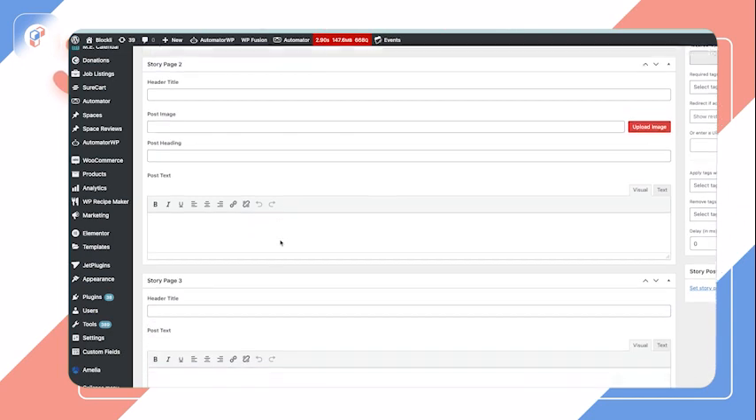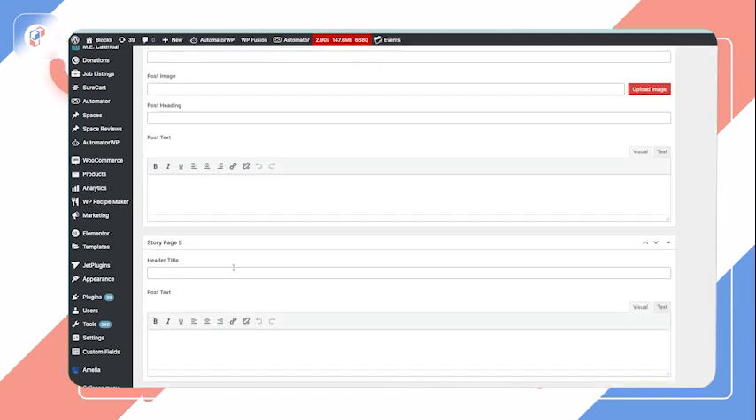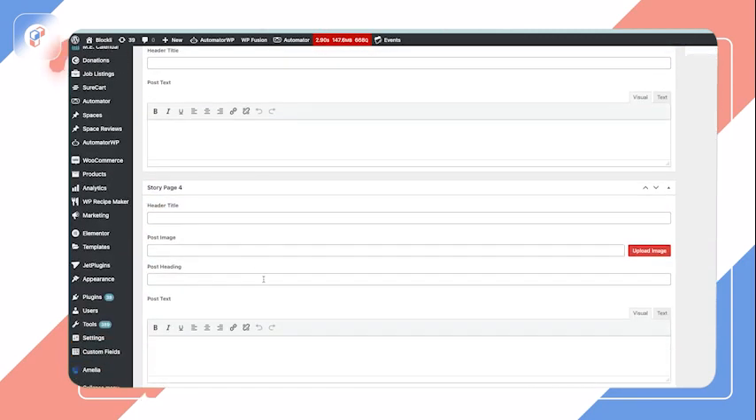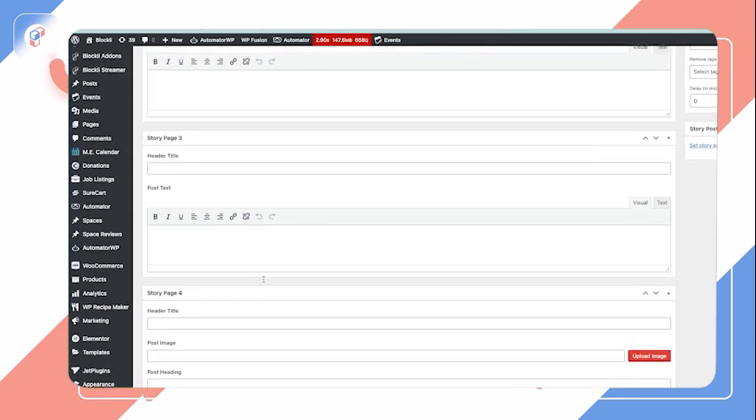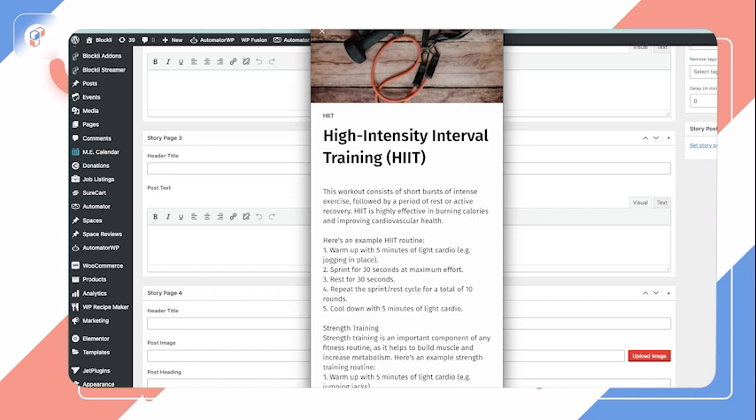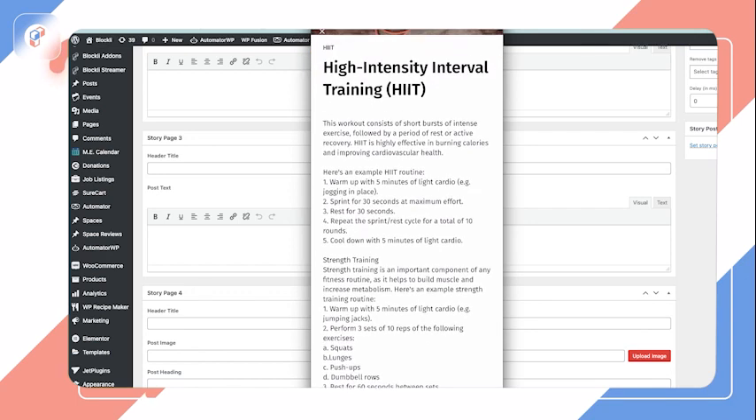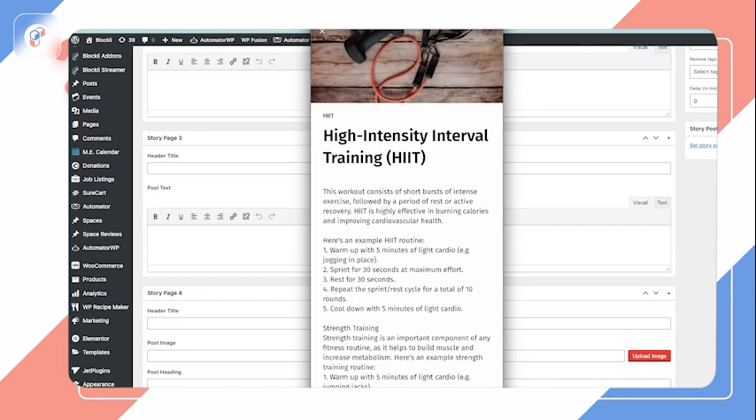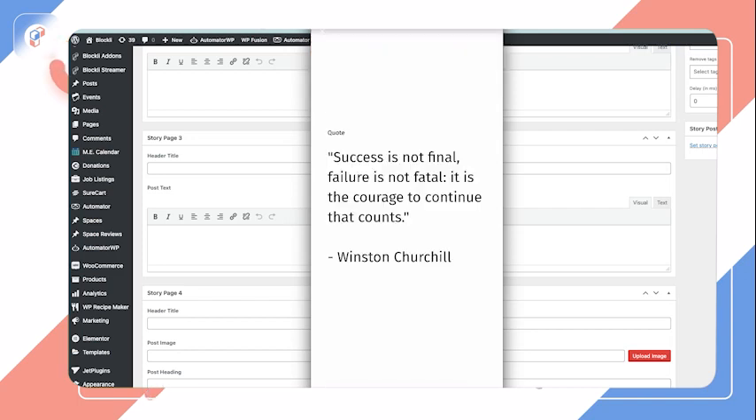So you can see here, this is story page 2, story page 3, story page 4, and story page 5. Now story pages 2 and 4 support post-like content where you have a post image, a post heading, and a post text. Whereas pages 3 and 5 support really short quotes, just like I showed you. Story page 2 looks like this, which looks like a full-fledged post that has the header title, the post title, the featured image, and the post content. Whereas pages 3 and 5 support just a simple quote like this, the way we have marked up the UI for this.